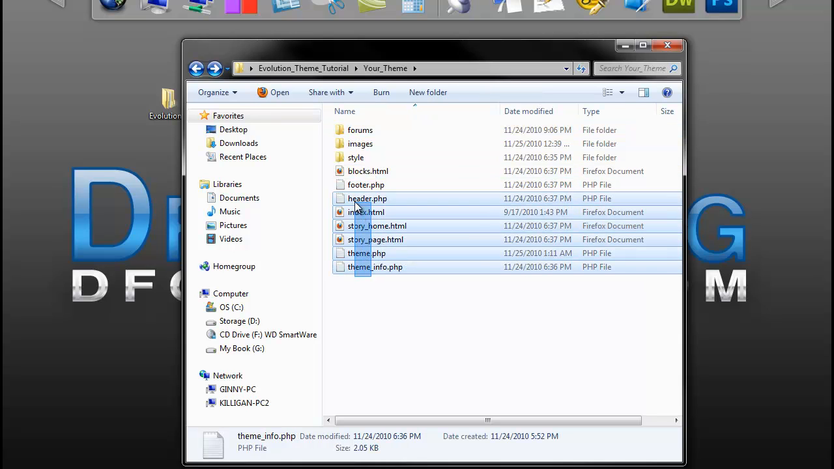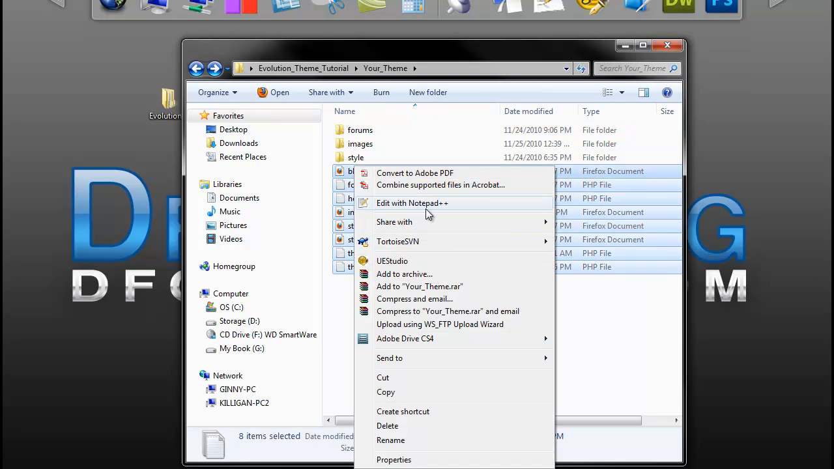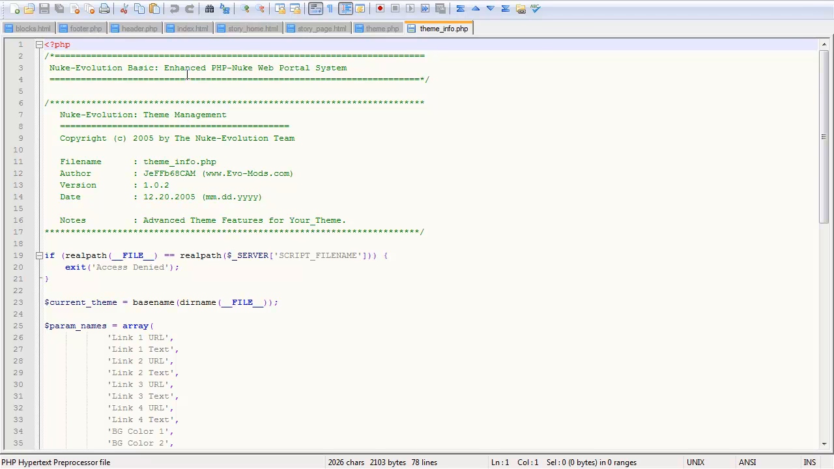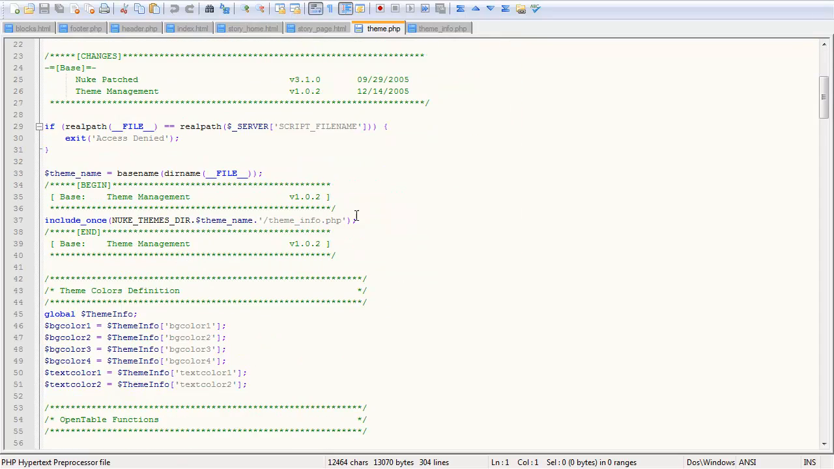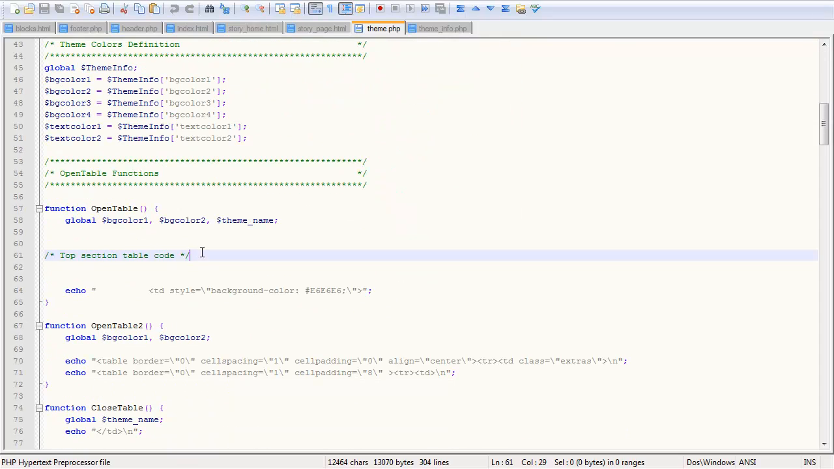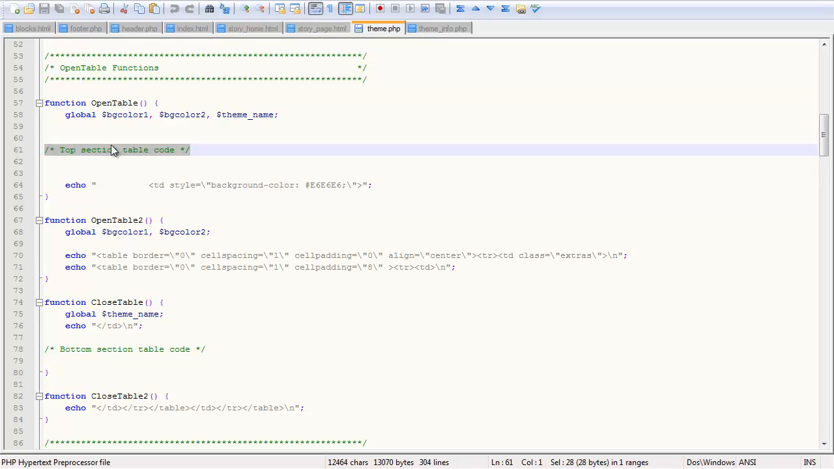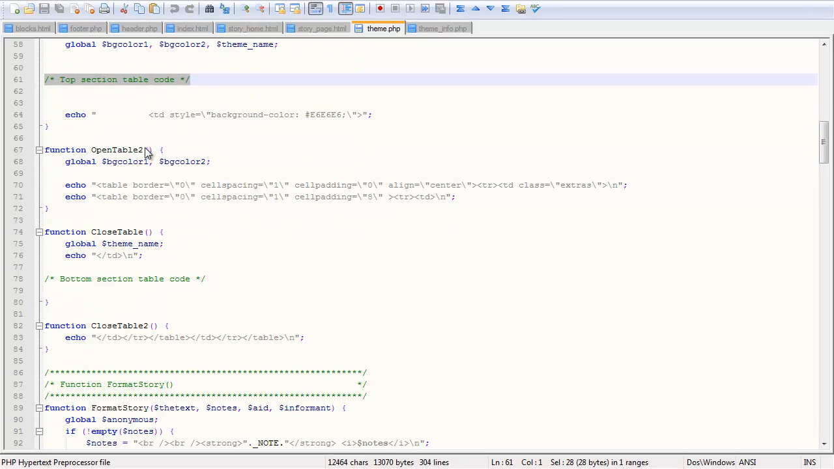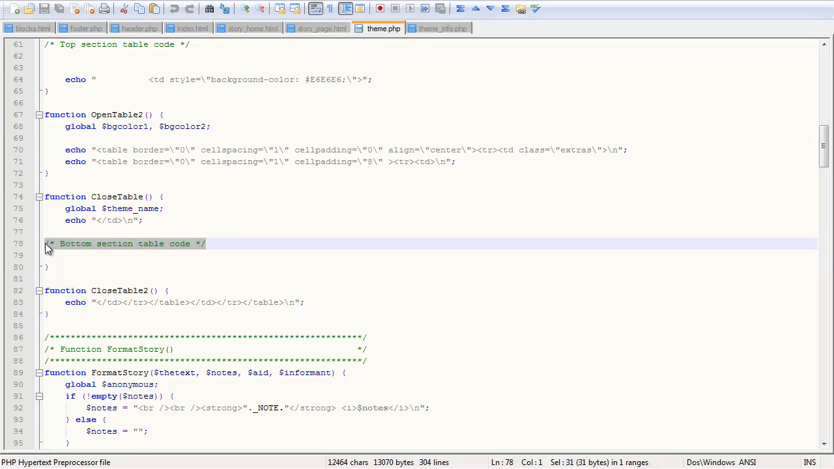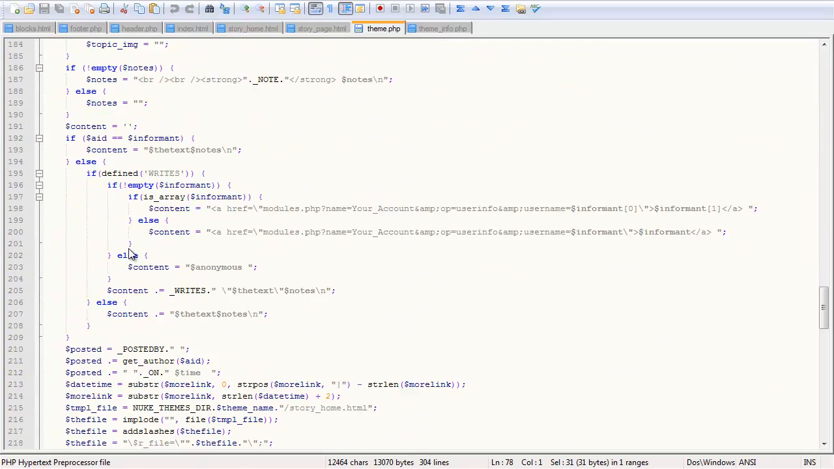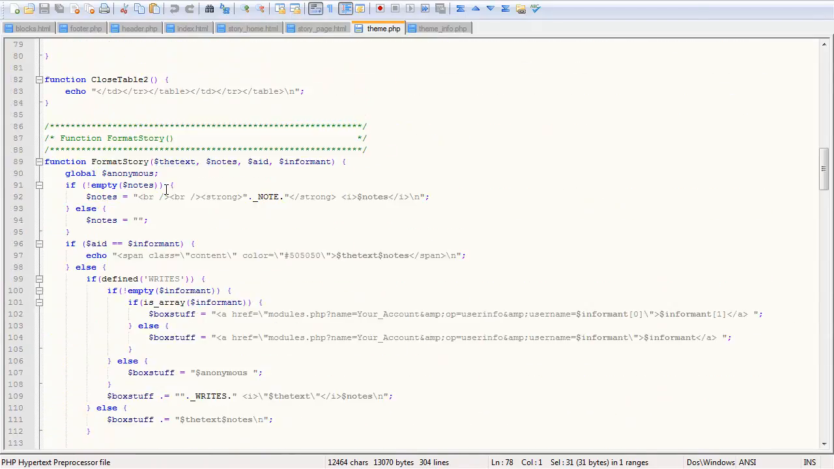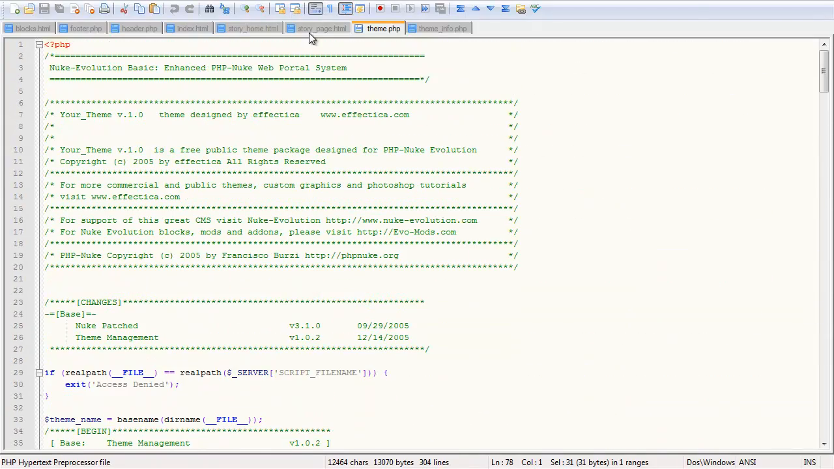Then you have all of these files here. These are set up for you. This is the theme info. We will make some edits to this. This is the theme.php. I've set some sections here. This is where the top table code is going to go for your main center blocks, and this is the bottom half of that code. The rest is pretty standard. You will rarely have to change any of that stuff.